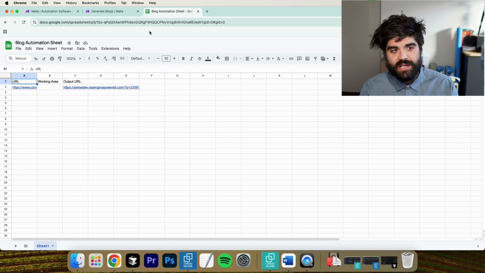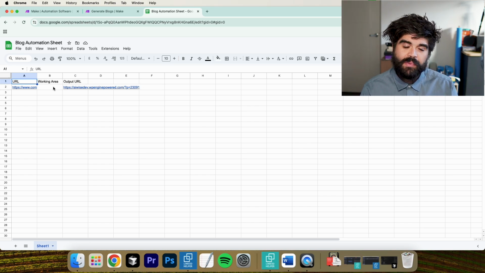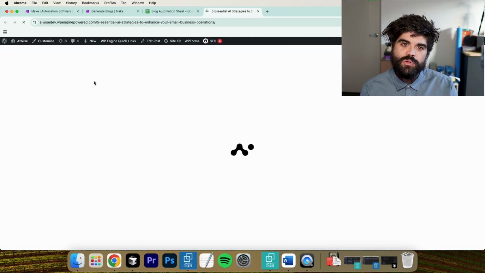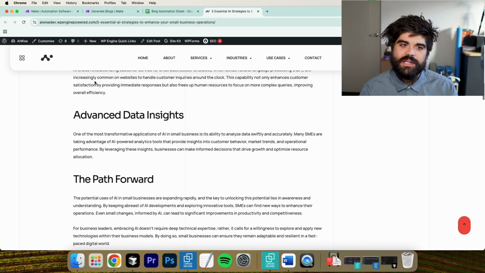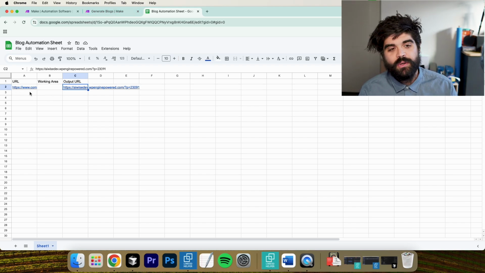But what that is, it's in Google Sheets. I have this sheet here, which has a URL, which is the URL that we want to process, a working area, and we'll get to that a little bit later, and an output URL. And that URL is the end output. So if we click on that, we get redirected then to our website where we have the post and all the content that we can read through. So what it's doing is it's looking for any time a new row is added, and a new row is added by simply just putting in a URL.